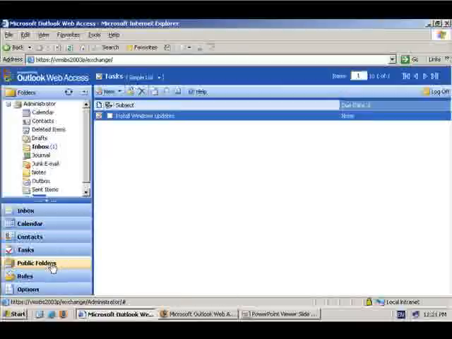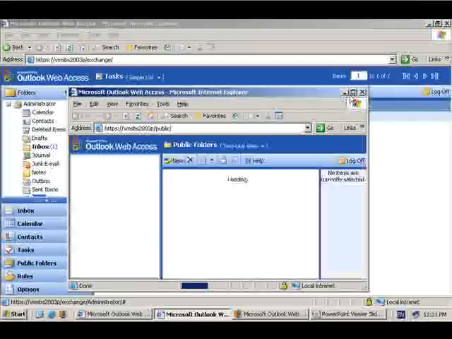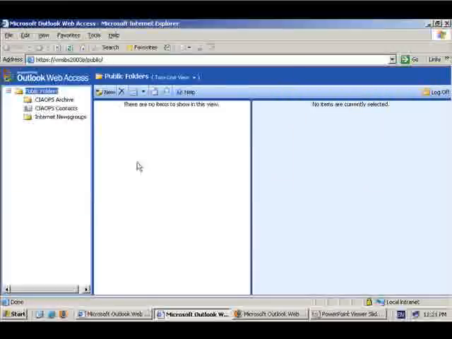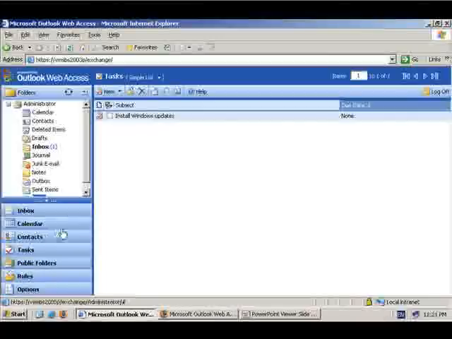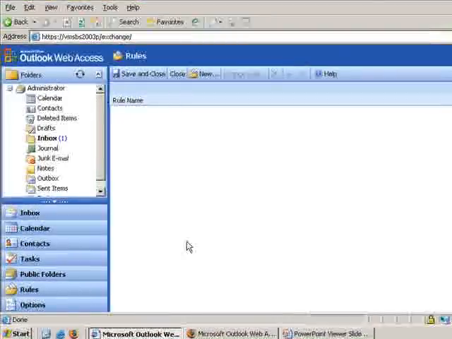Another good thing about Outlook Web Access is I can actually access my public folders. So I can simply click in the public folder option. You'll see I get a list of all my public folders and I can interact with them as I would normally using my Outlook inside my business. Again, I can also set rules for my emails as I do in the normal version of the desktop Outlook. Again, I can create rules to handle my incoming mail.